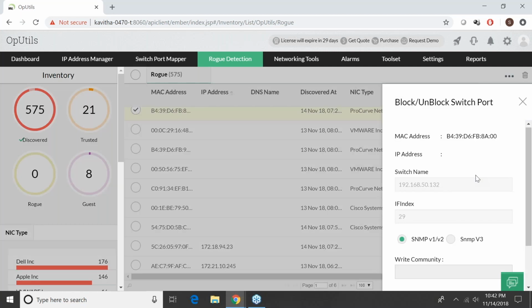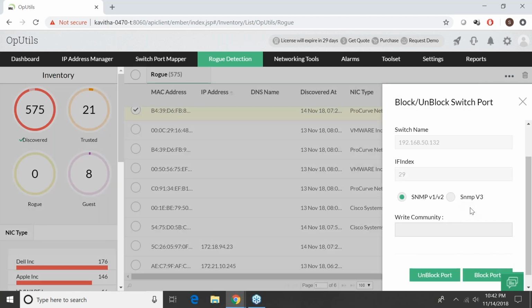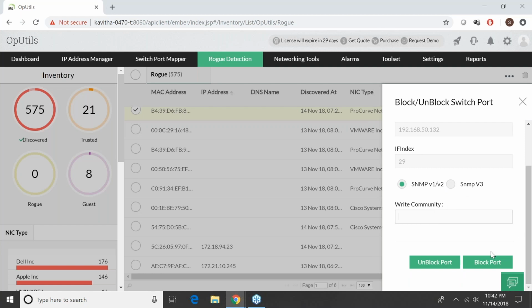Since you're a network administrator, you know what the right community is configured on that switch, whether it's SNMP v1 or v2. Simply give that and block that port. So OpUtils is capable of this rogue detection. It's capable of logging into the device using the right community and administratively shutting down the interface, which takes just a few seconds to protect your network from being attacked by any anomalies, or from any network outage. The rogue detection helps you save your network really fast.